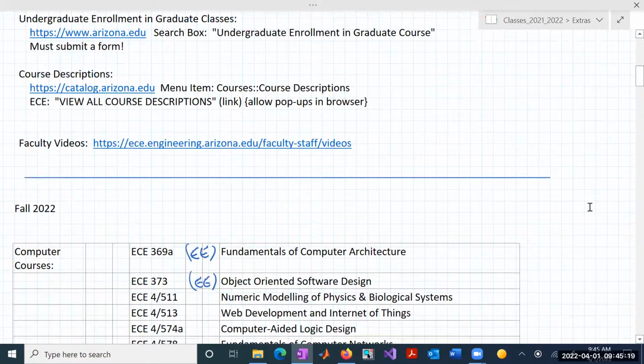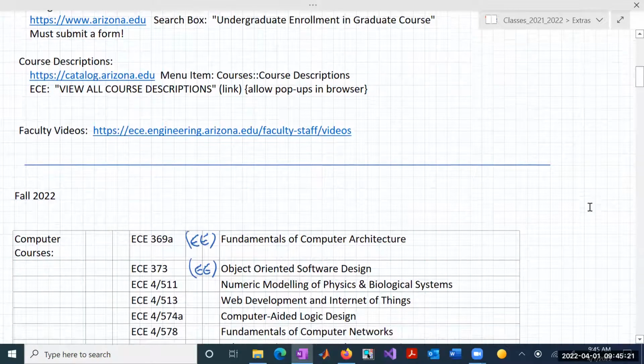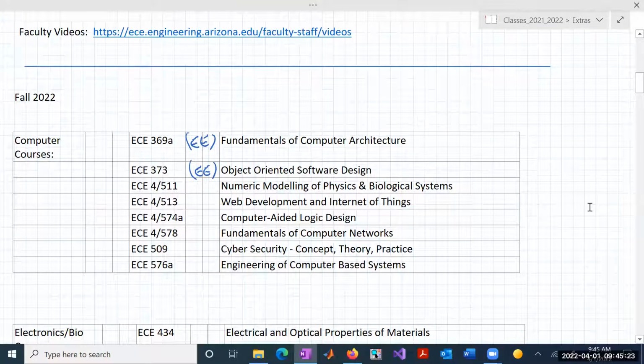That's enough for laying the groundwork. Let's get into what hopefully will be available to you for the fall semester. Here I've labeled EE next to these 300 level classes. If you are in the electrical engineering track, you will be able to take 369A or 373 as a technical elective course. I've already talked a little bit about computer architecture and object-oriented software design.